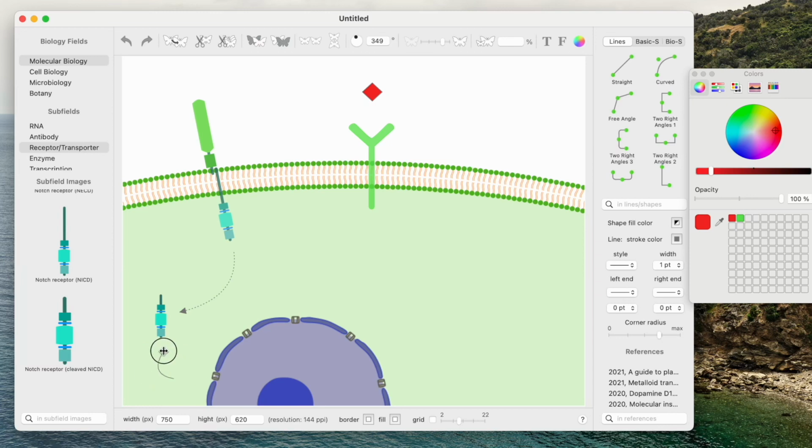this part of notch is going to be inside of the nucleus. Again, we can use this style, and we will put the arrow at the right end of this line. And of course we can change the color of this line, again using these buttons.